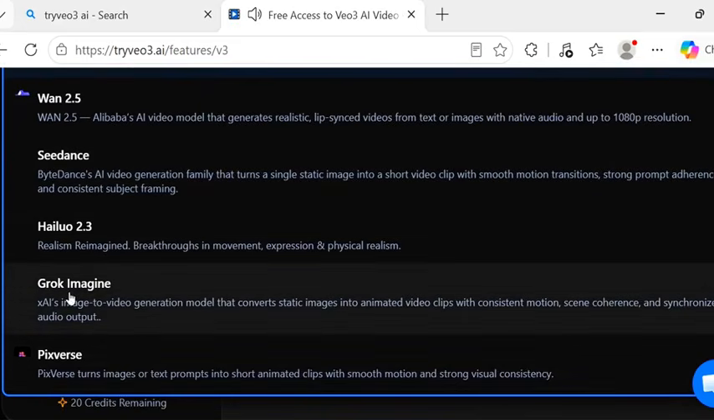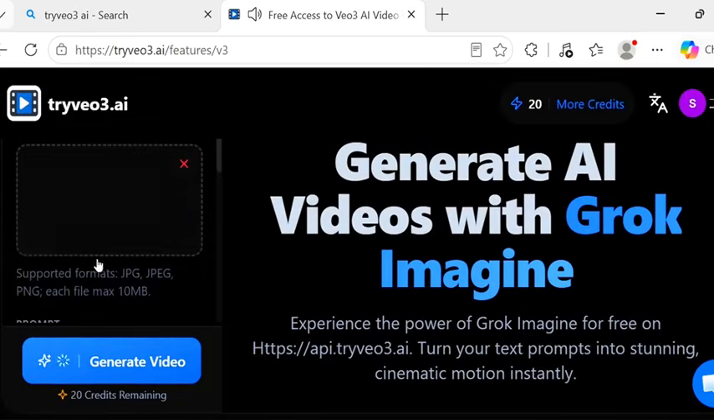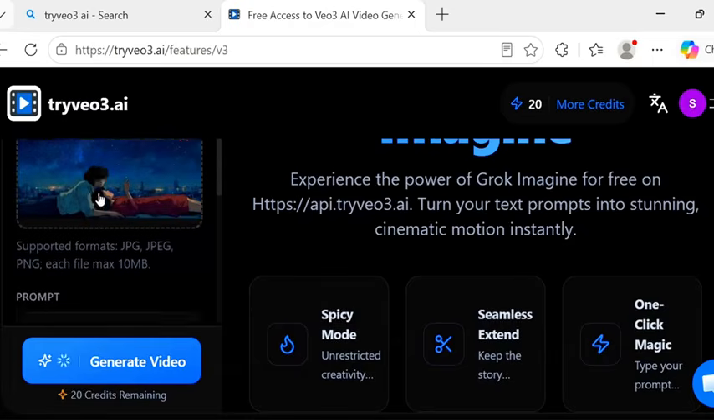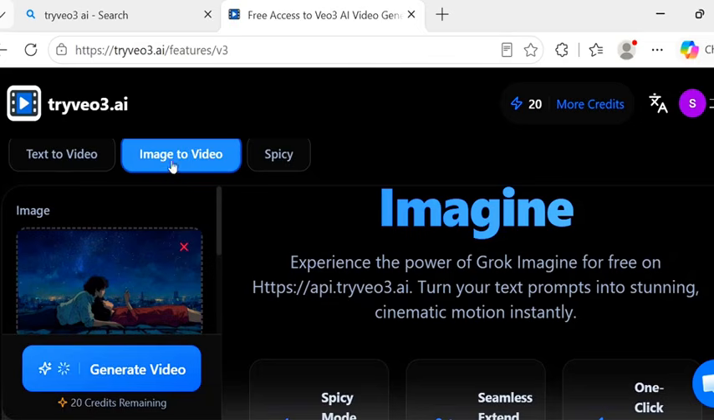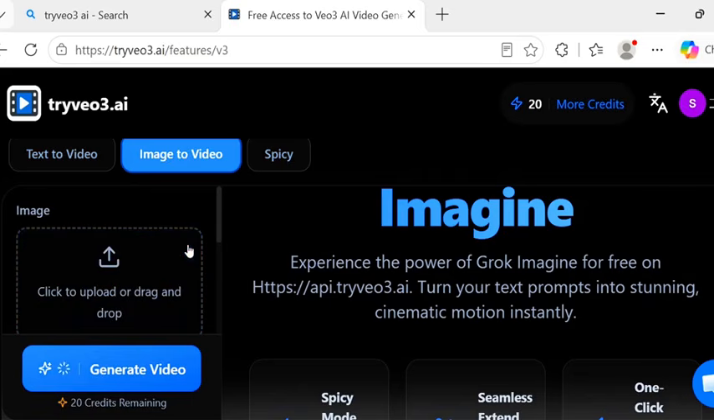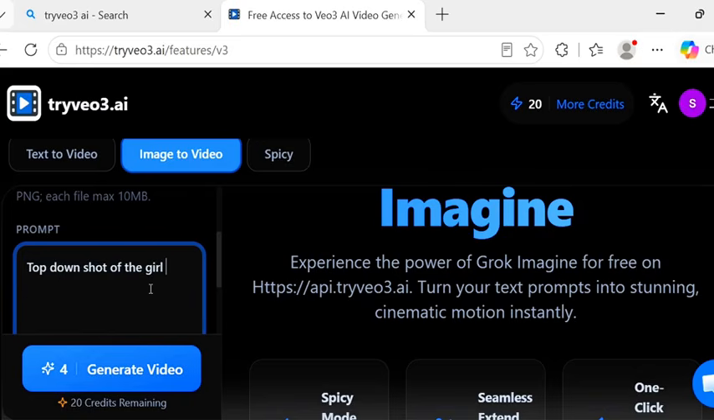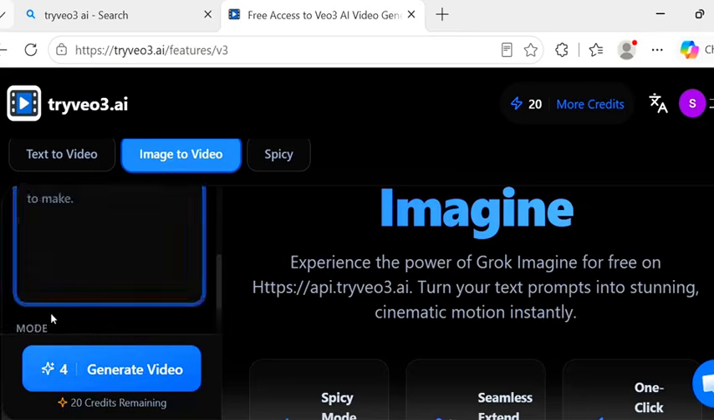Now, for example, if you want to use Grok, if you click on Grok, it's going to change it to Grok. As you can see, it says generate AI videos with Grok Imagine. So you can select anything you want. All you just need to do is upload. You can do text to video. You can do image to video. You can just remove this image here and upload your own image. And also you put your prompt here. You can clean this prompt you are seeing right here, and you put your own prompt.